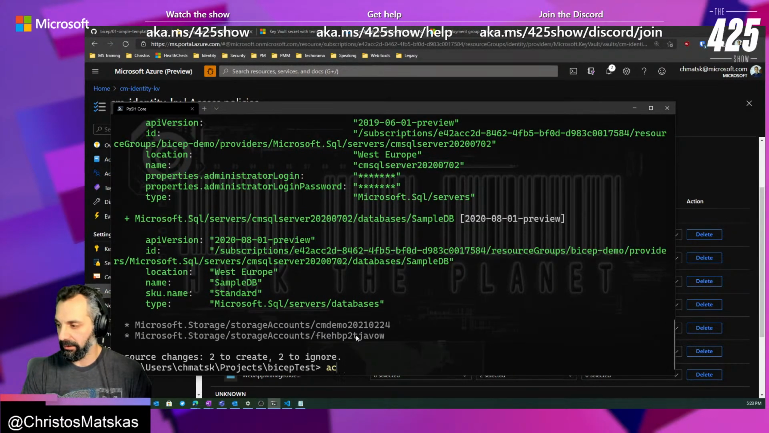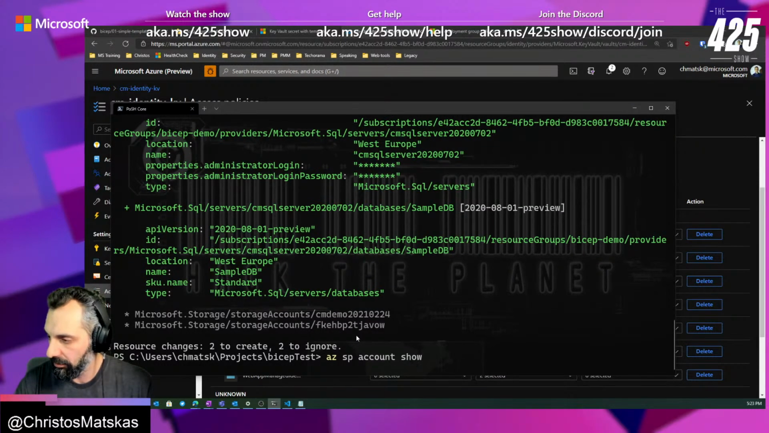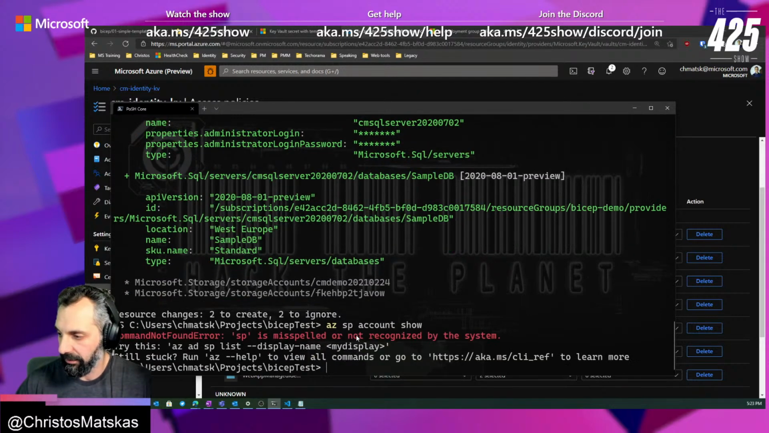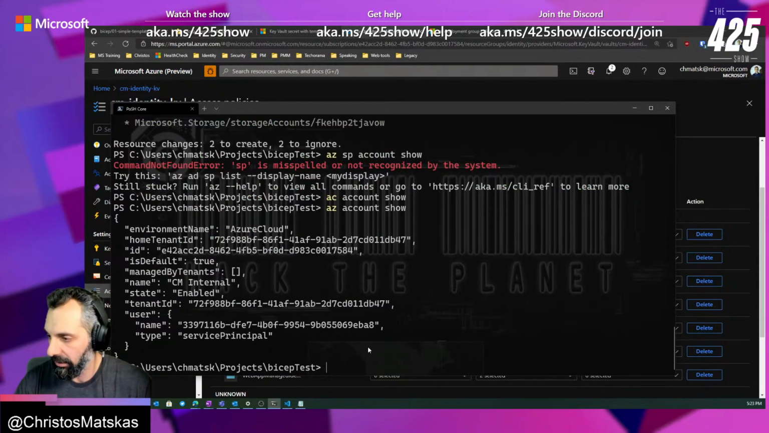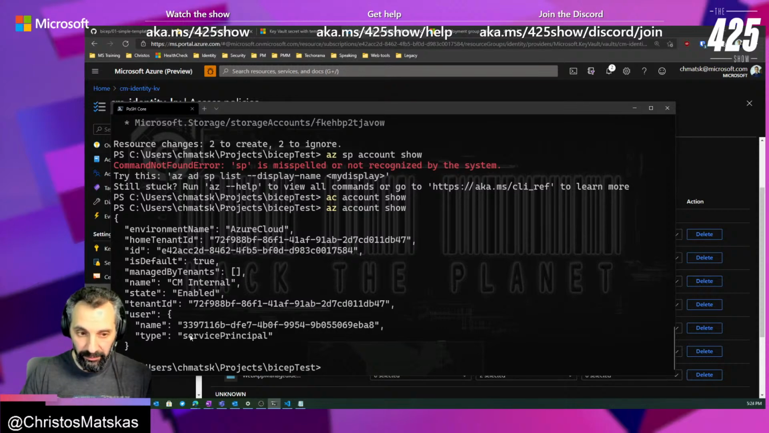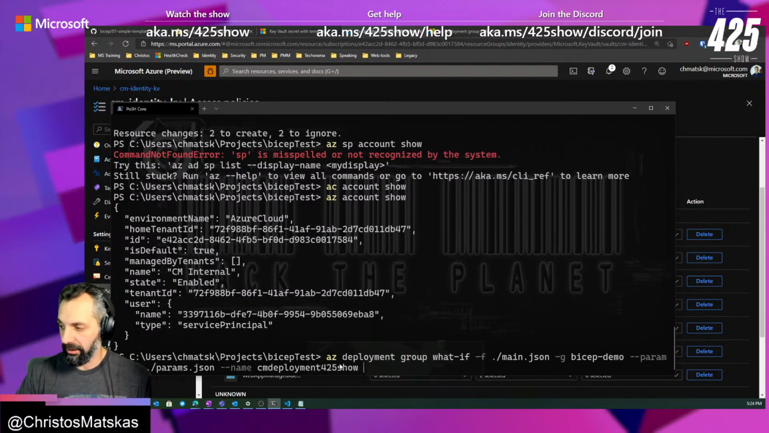just double check. AZ account show. It should say service principal at the bottom. Sorry, AZ account show. We don't need SP there. Yeah, so it knows that we're using a service principal, so that's right. So the question is, why did the what-if work? I wonder now if I run the deployment, will it fail? Should we run the deployment and see what happens?